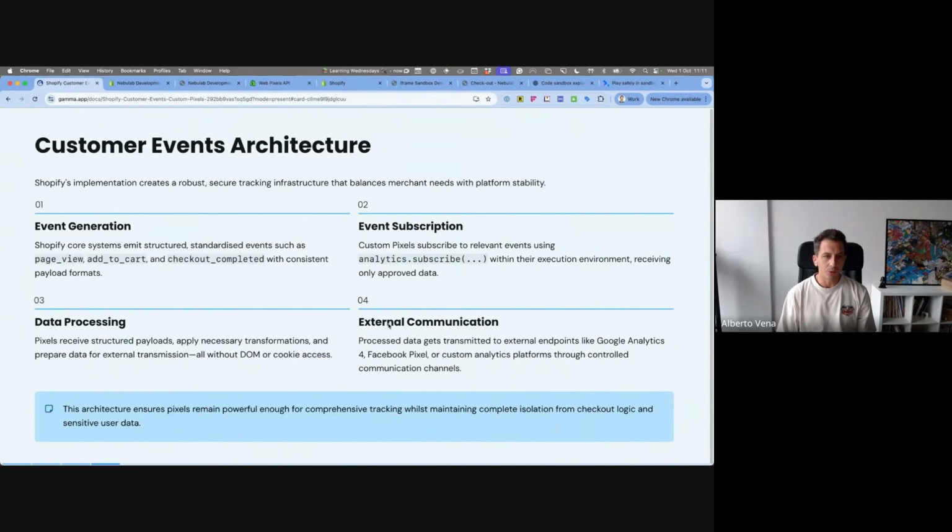and communicate the processed data and payload to external services like Google Analytics, for example. This pixel doesn't have access to the DOM, has limited access to cookies in a controlled way, and respects the user consent preferences. We're going to see how in a minute.